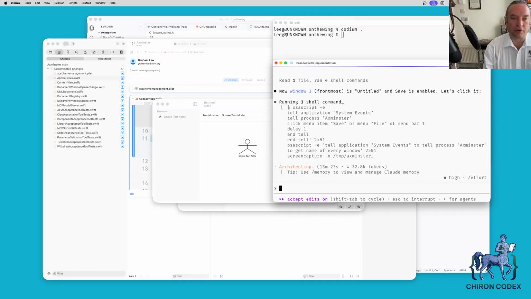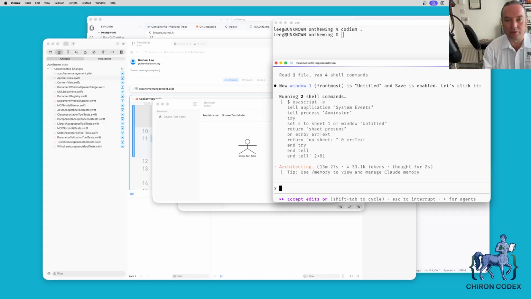So we're going through the thing where it's trying to explicitly save the file, to validate that part of the workflow.